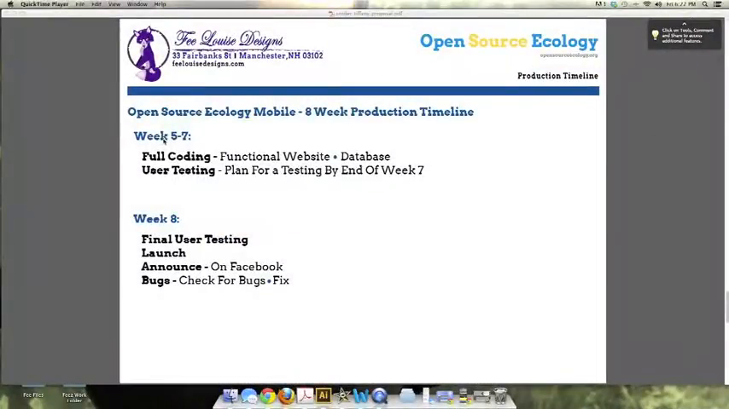Weeks 5 through 7 are going to be the time when the full coding happens, and by the middle of week 7, I should have a functional site and database. I plan for testing by the end of week 7. Finally, week 8, we will finish the user testing, then we will launch. After that, we announce on Facebook the official launch and have all of our OSE fans sign up with their mobile phones or tablets and enjoy the newly launched site. The final thing is checking for any bugs once it is launched, then fixing anything that needs fixing.